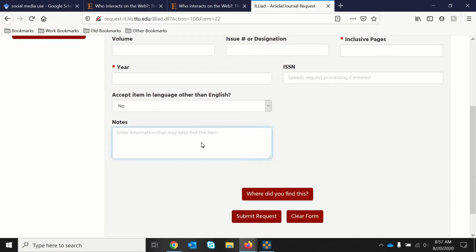In this case, I may also add a note like, found this in Google Scholar, but the link was broken. If you're in that sort of situation, that lets the library know maybe it was our fault, maybe it was Google's fault, but the link was broken and it needs to be fixed so it doesn't happen in the future. Unfortunately, with as many students and resources as we have, sometimes links do break.